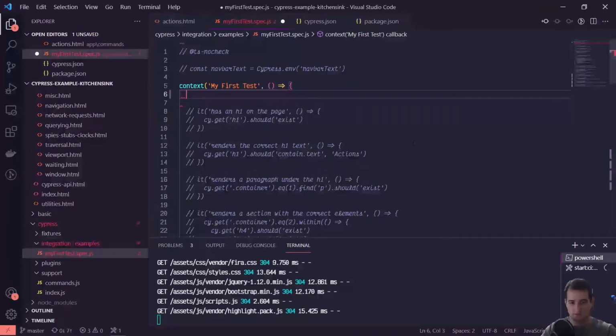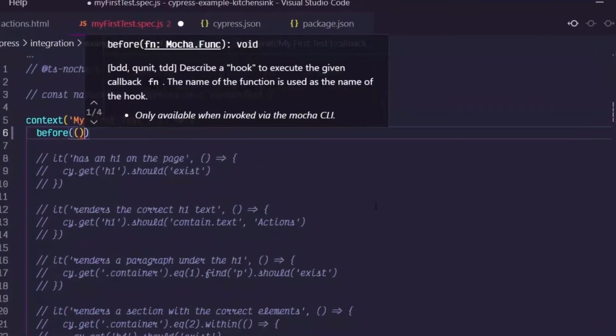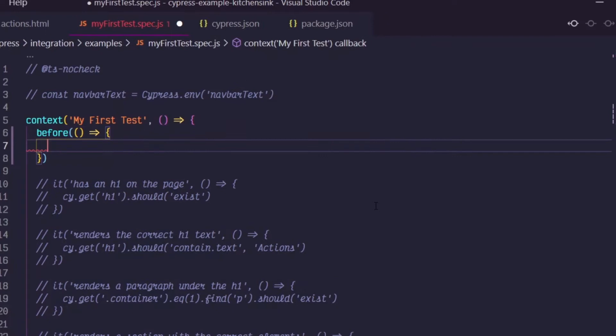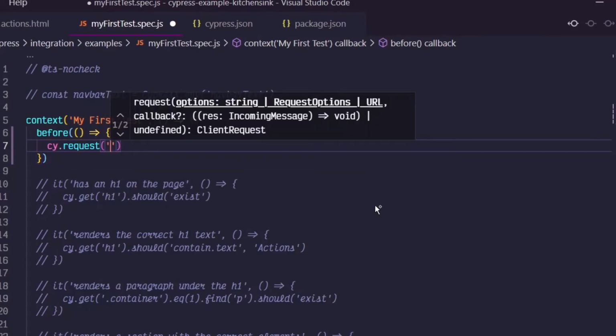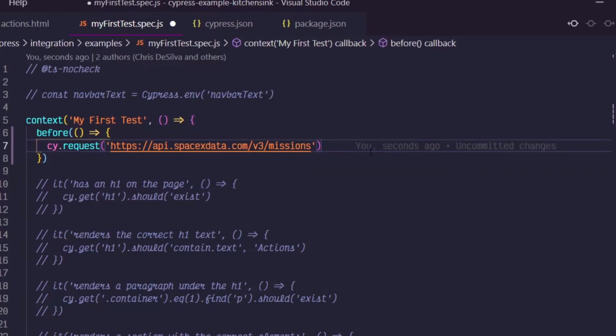And we can say before, and this takes a function. And we're going to use something new, cy.request. And this is a method that you can use when you're making a network request like we're doing here. And you can do some things with the data that is returned. So we can do its body, and so now we have access to the response body. And we can just assert that it should have length of 10.